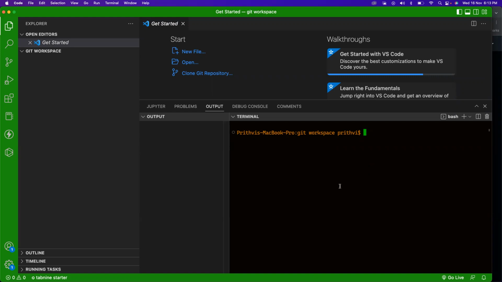Otherwise, Git commands will work in your local command prompt also. You will have to configure the environment variable. These are basic steps you should be able to do. If not, let me know. I'll help you with that. Okay.